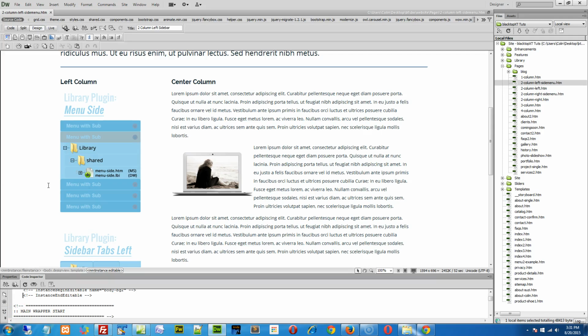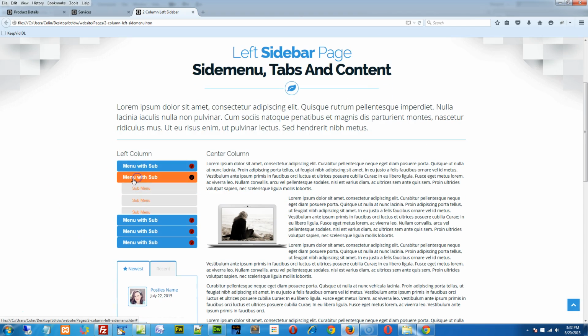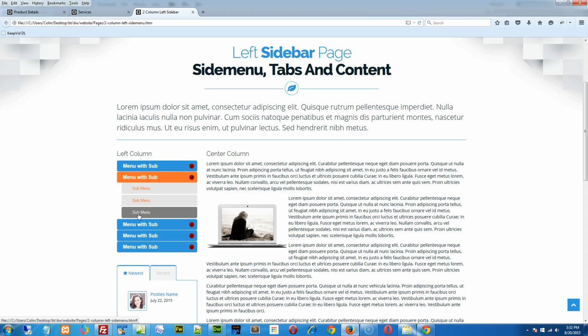Hey folks, let's take a look at the menu side that we have in the two column left side menu and right side menu pages. Let me just preview this page here so we can take a look in detail. Right here we have a little menu and you can click a button and it exposes a submenu if you wish.